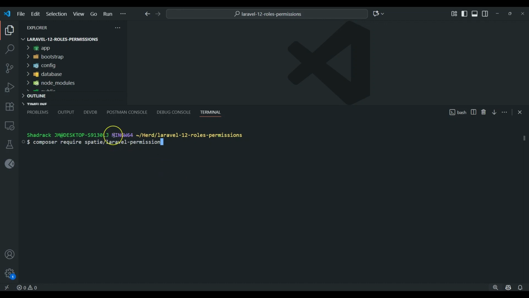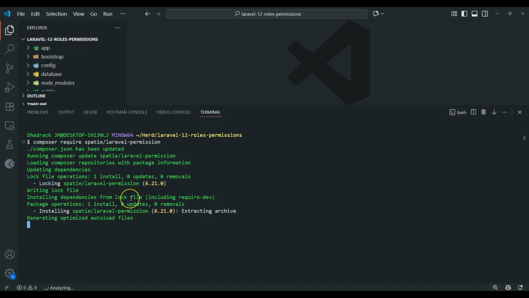Composer require spatie/laravel-permission. So make sure it says composer require spatie/laravel-permission. Okay, after that click enter, and this will install this package. And after that it will publish some of the things. So we are going to run another command so that we can publish the migrations for permissions and roles.